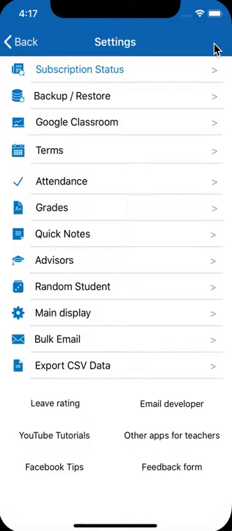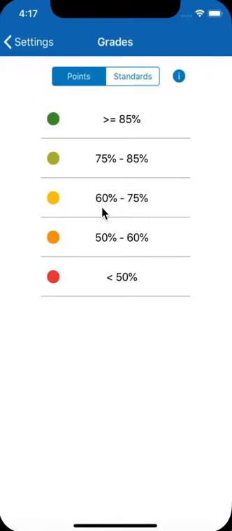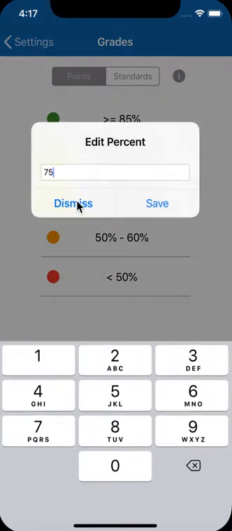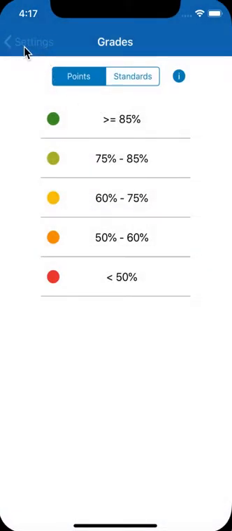If you tap the settings icon and select grades, you have the option here of selecting the color that shows up based on the percent of the grade, and you can tap and edit that percentage to a different value if you like. All right.